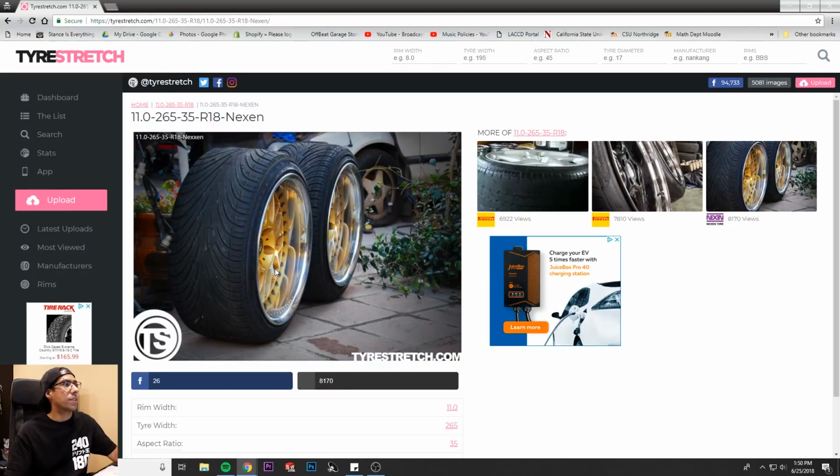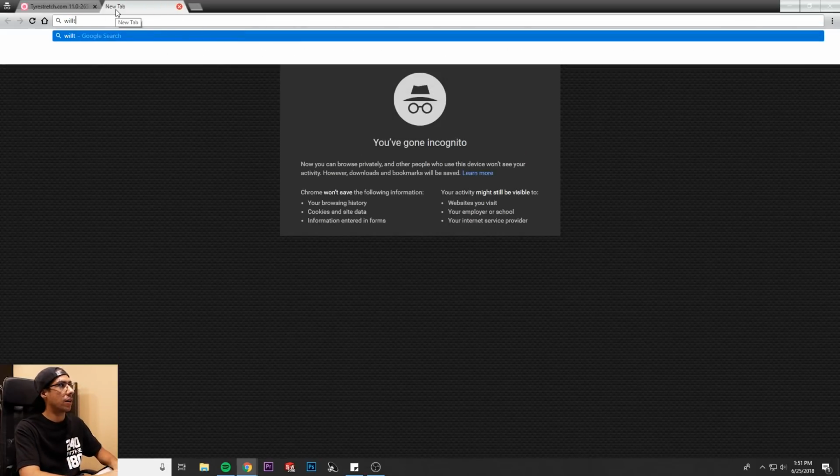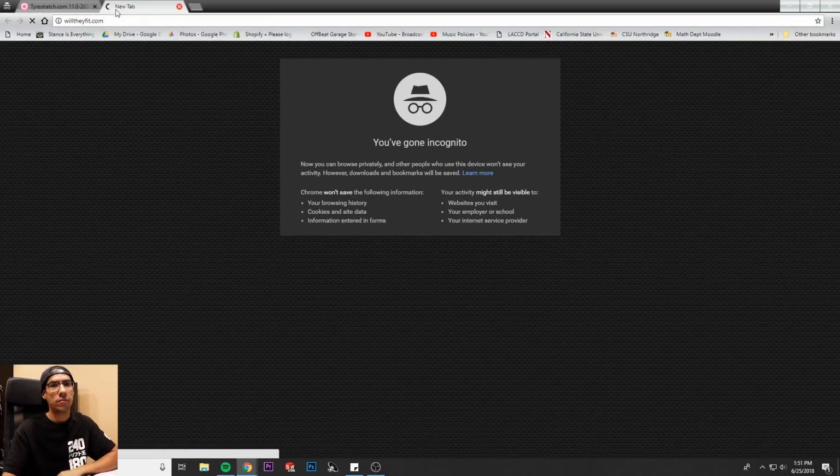And then you can click on everything, and then you can see, all right, so this is an 11-inch wide wheel, 265, 35, 18 on it. And that's going to give you a feel for how the tire is going to look on there. And then it also lists the brand of the tire because some tires run a little bit meatier than others, so you know exactly what tire is on there as well. It helps you pinpoint the exact look that you want on your car. Anyways, TireStretch.com, super useful. Next one we're going to be doing is WillTheyFit.com.